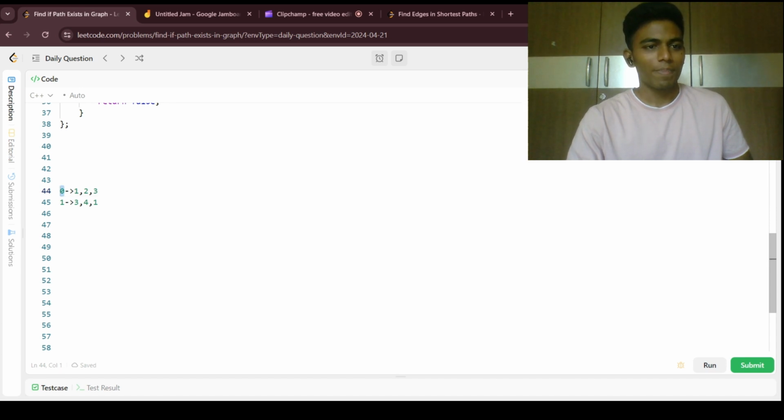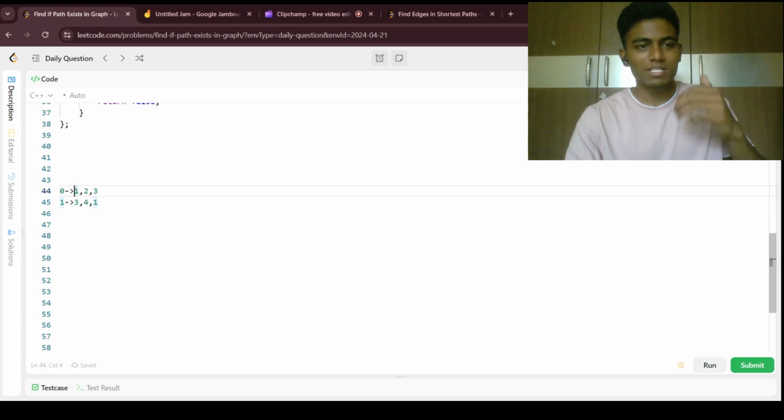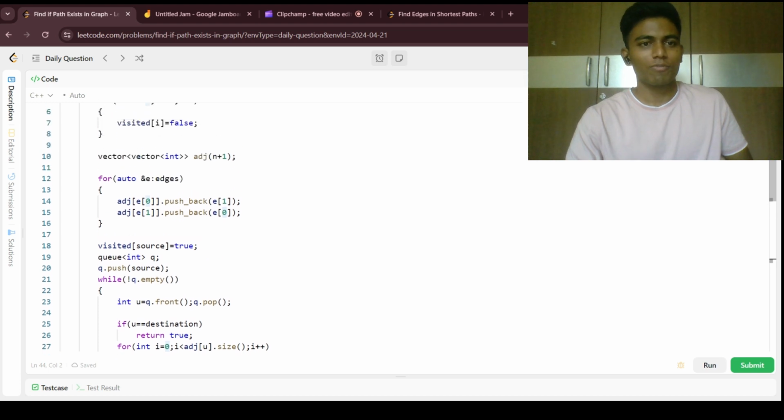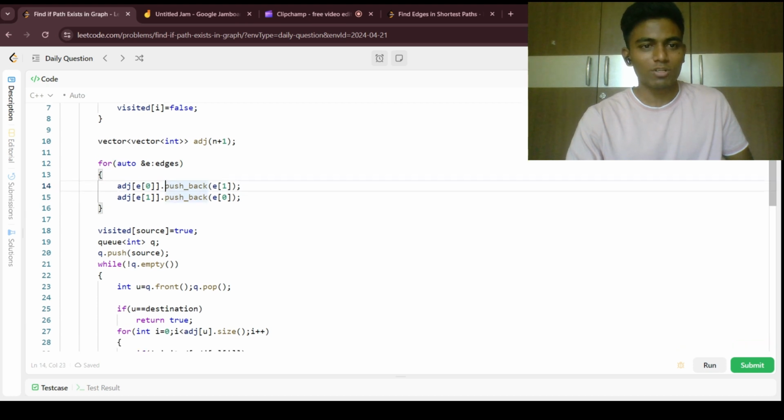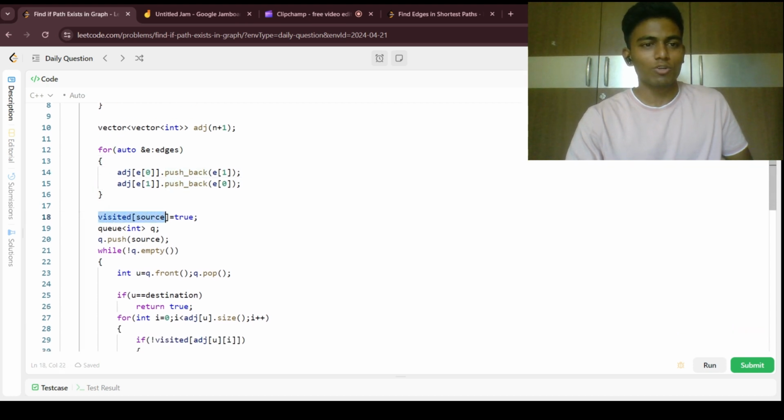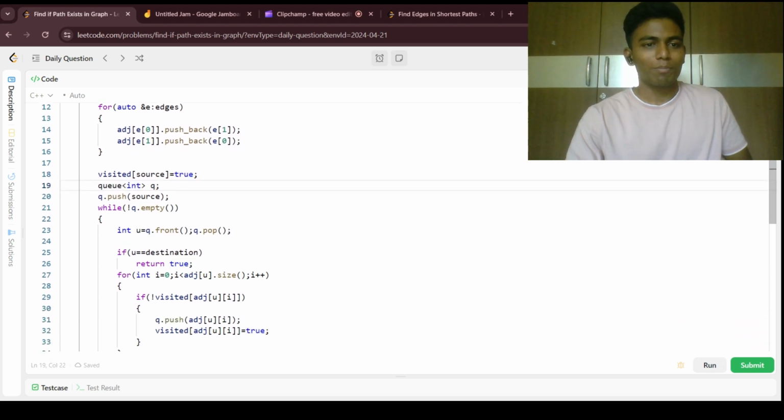So we are going to pick from edges, and then we are going to push into the adjacency list, and then we are going to mark this particular source as visited, and then we are going to push into the queue. After pushing into the queue, we need to pick this particular node, and then we are going to pop this particular node. Suppose let's say if this particular node is the destination, then we can reach this particular destination by starting with this particular source. That's why we are going to return true.